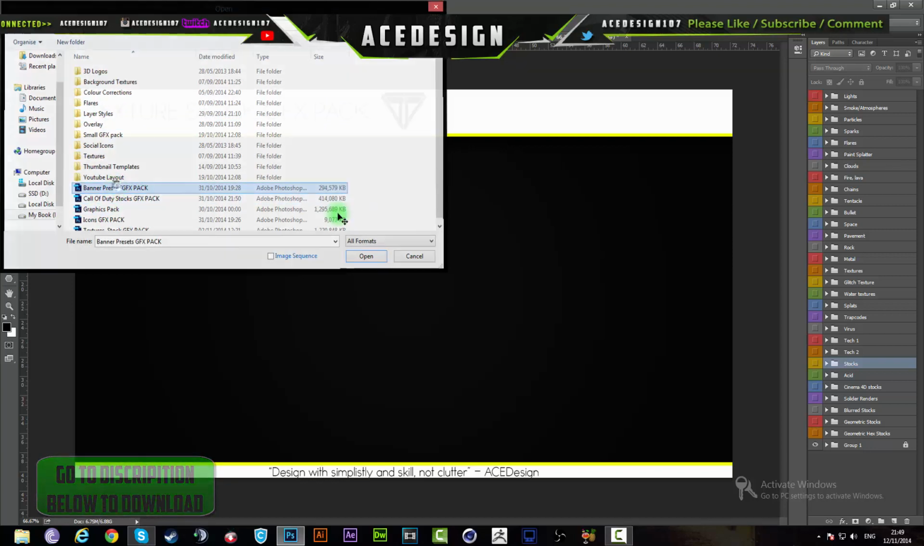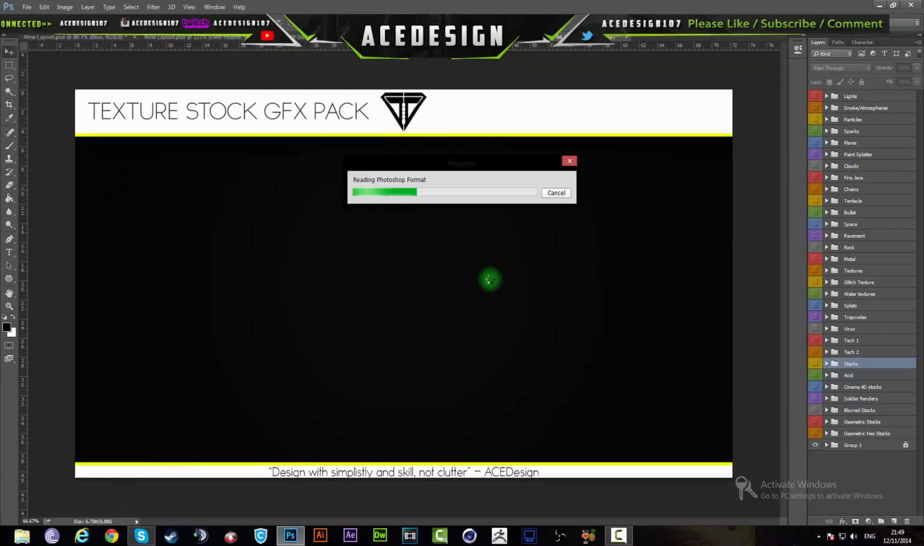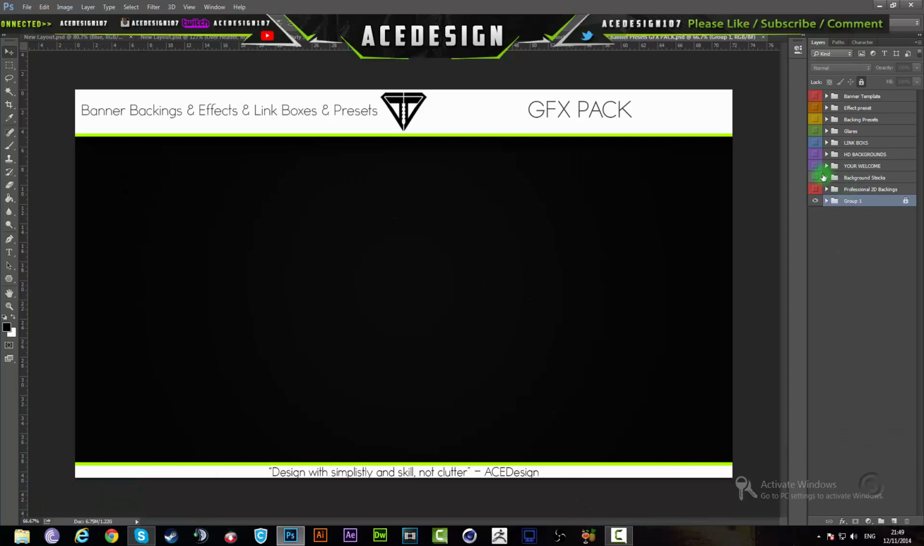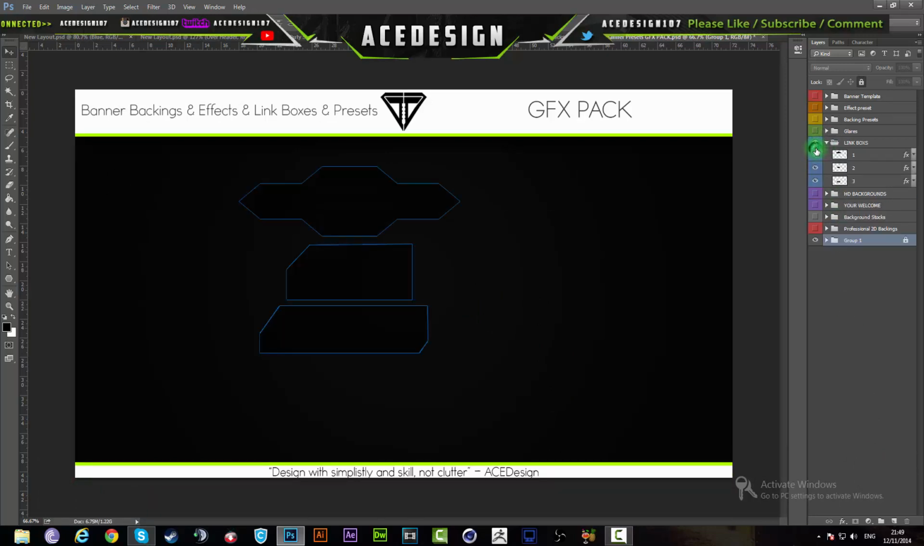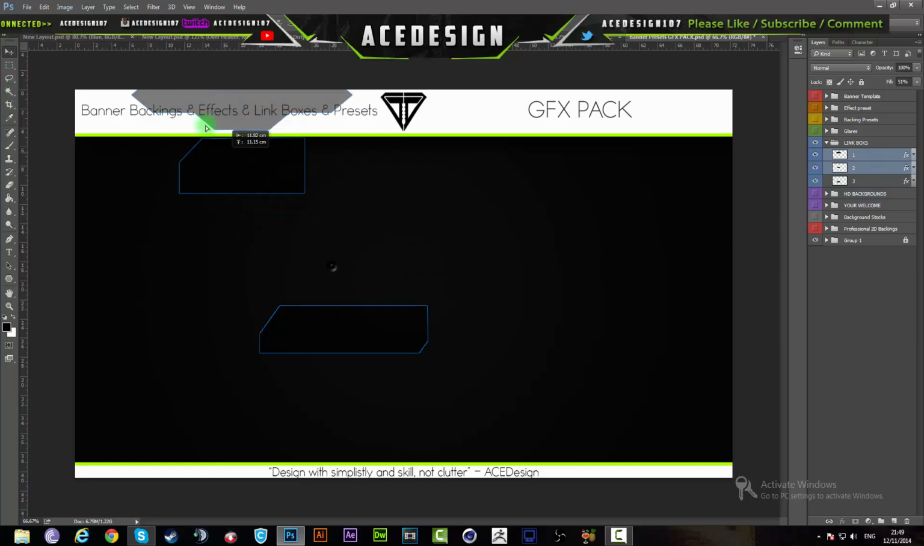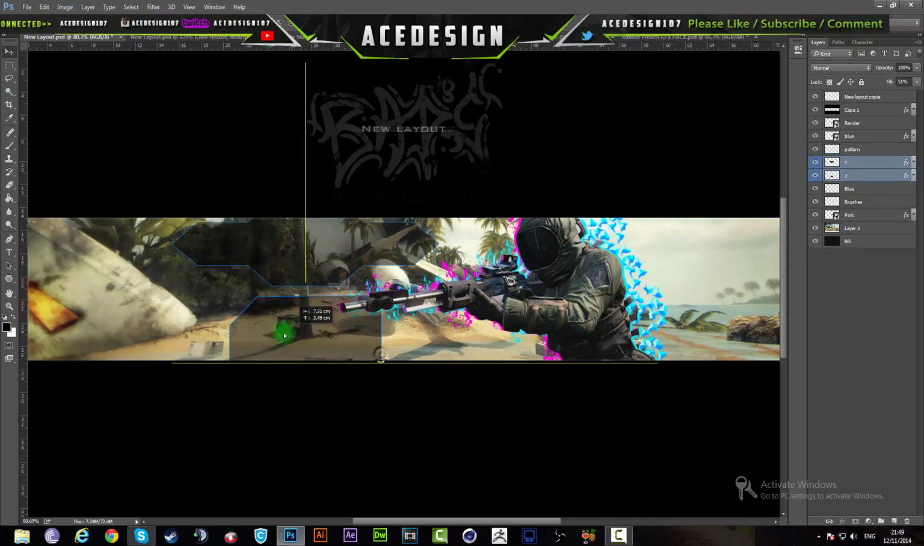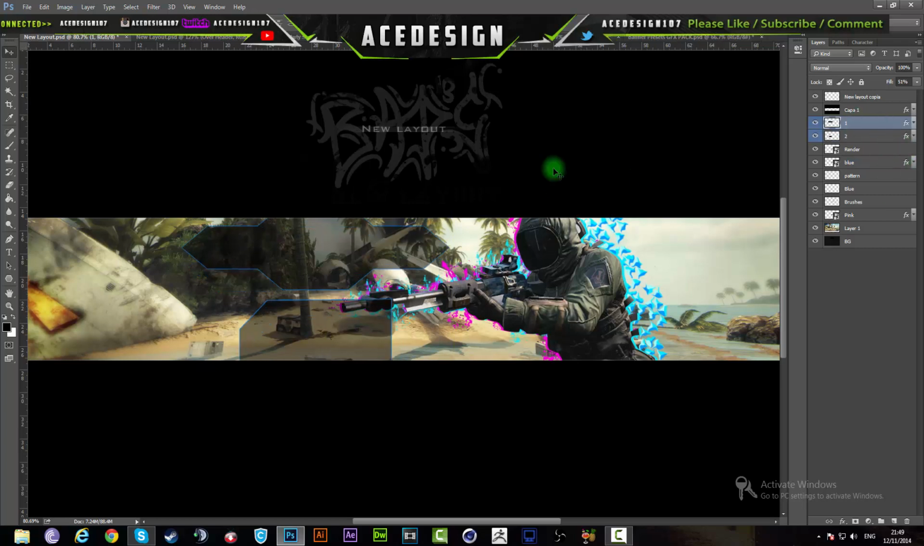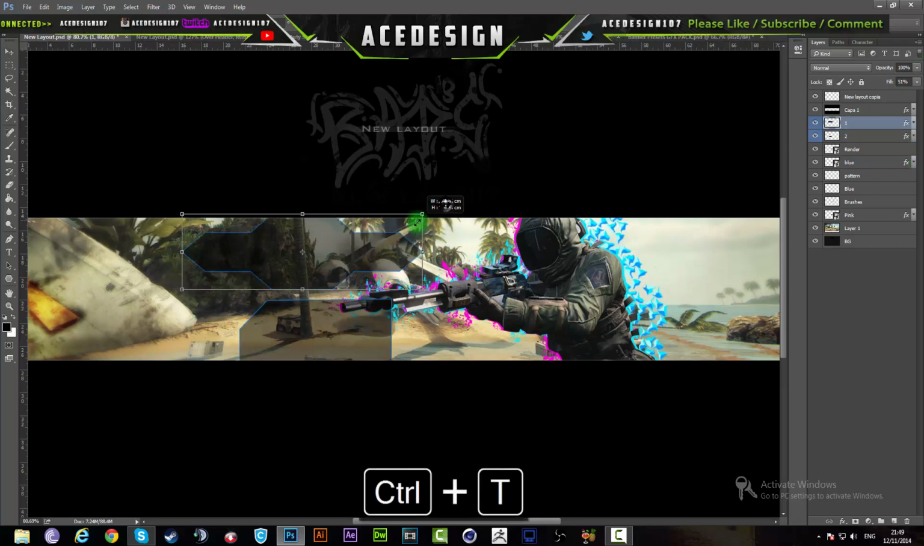So I'm just going to go to my GFX pack, banner presets. And what you want to do is get the boxes that I supplied in the description below. I'm going to use this box and this box. I'm going to hold Shift and hit my V key on my keyboard and click and drag these onto the document that we are using, and we are just going to drag this above the render layer, and bam, we've got this. So I'm going to resize the main one just a little bit, not too big, like this, and I'm also going to resize the small one like this.